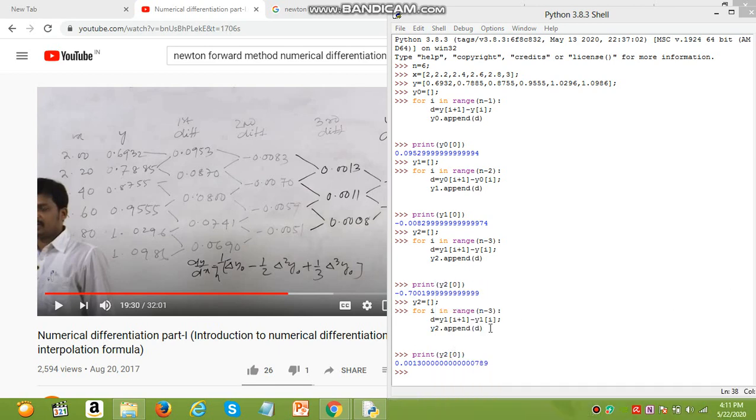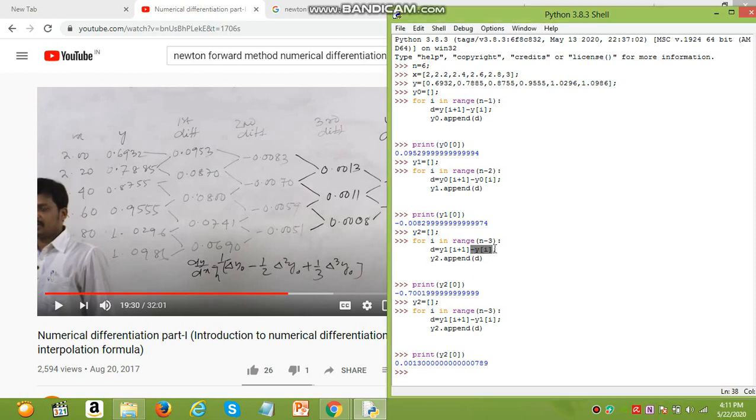So now I have calculated for the third difference also. We can see from this y2 I have different. Here there is one mistake in the y2 calculation, because I have given here y of I. So it is wrong. It should be y1 of I, and I calculate again here. So this is the third difference. So you can see y2 of 0 is equal to 0.00130. So you can see from here also.